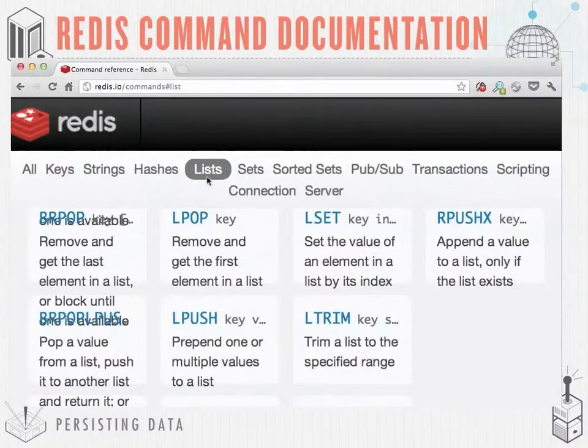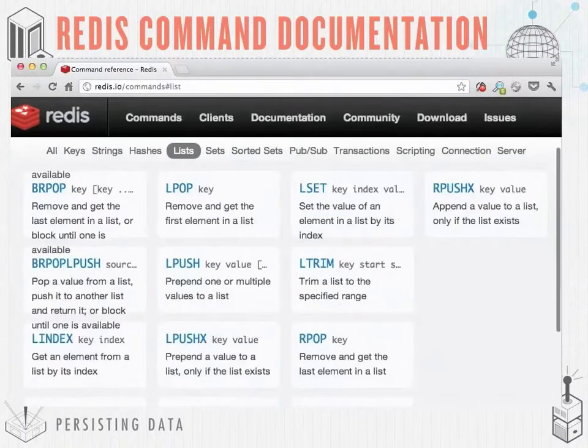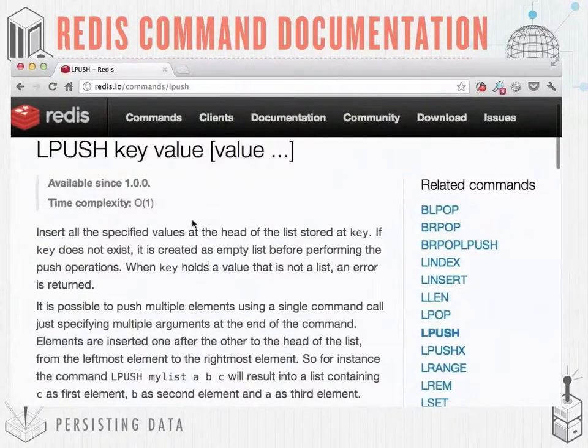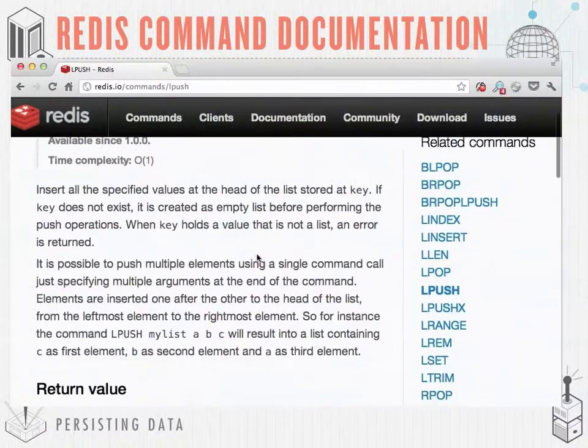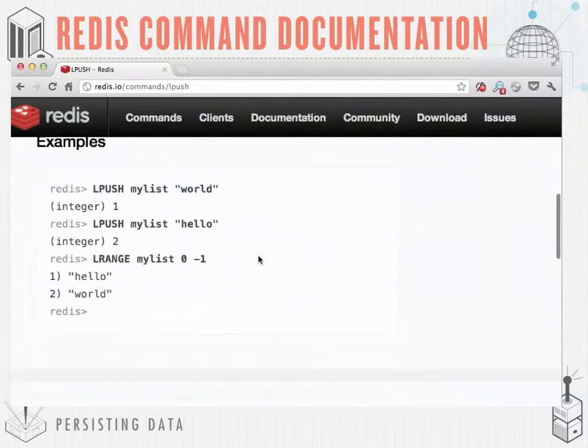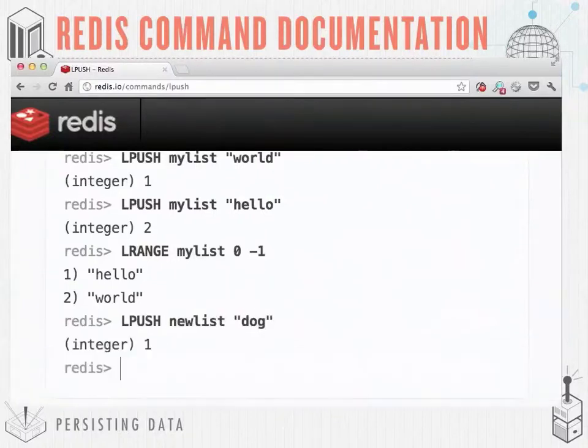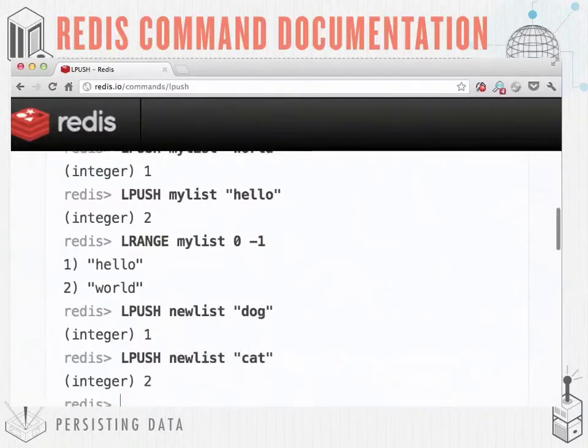Let's say I wanted to learn about how to use lists. I can go to the lpush command, which means just push a new value onto a list. I'm going to go in here and experiment with this command. I can run lpush new list, I can push Dog onto that list, and then I can push cat, and I can see that my list is getting bigger, and then I can use the lrange command to get those values back. Pretty cool.